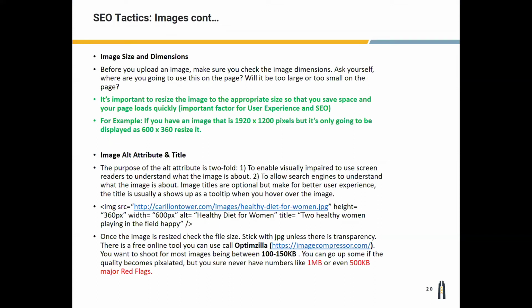As I've been repeating, enable this for visually impaired people that use screen readers so they can look at the alt and know what it's about. This is also good for search engines. And image titles are optional, but to me, it does make it better for user experience, because when you have a title on the image, you get a tooltip once you hover over it. So healthy diet for women, that would be the alt. That's what the screen reader will read, and that's what the Google search engine will use.